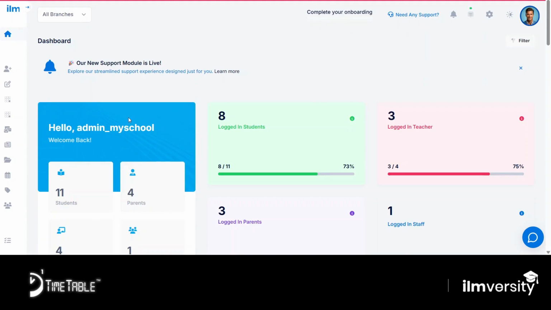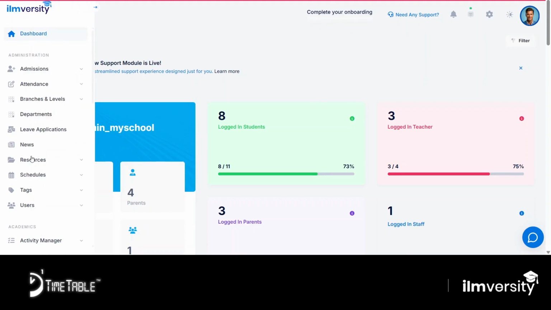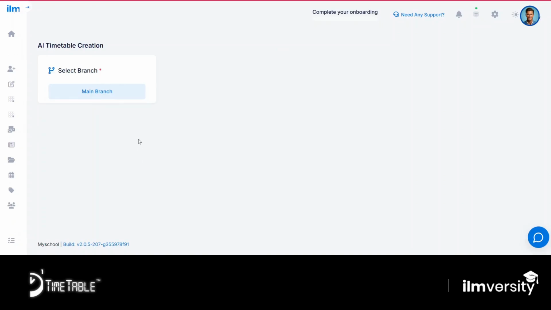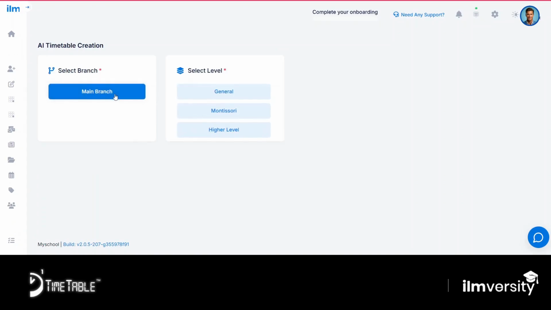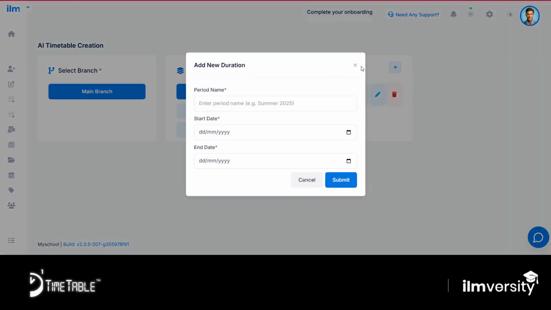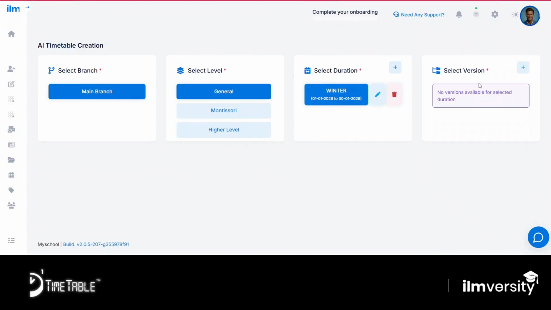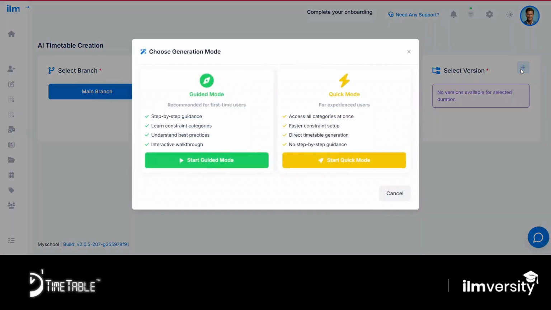To access the AI timetable generator, open the sidebar menu, navigate to Administration, select Schedules, and then click on AI Timetable. After opening the AI timetable screen, select the branch, academic level, and duration for which you want to generate the timetable. Click the plus button to create a new timetable version.